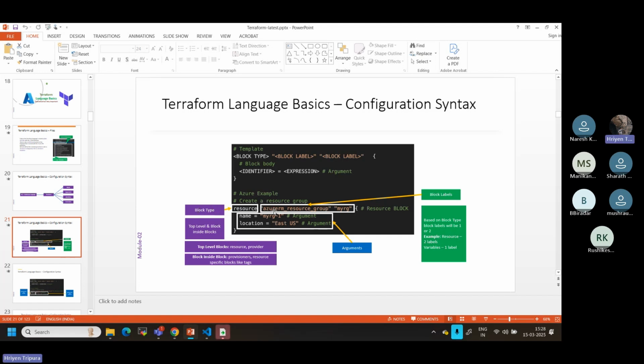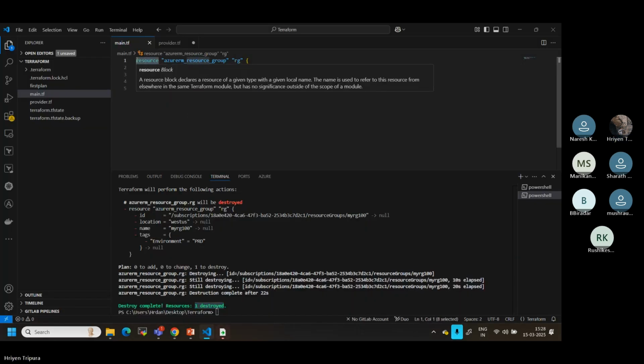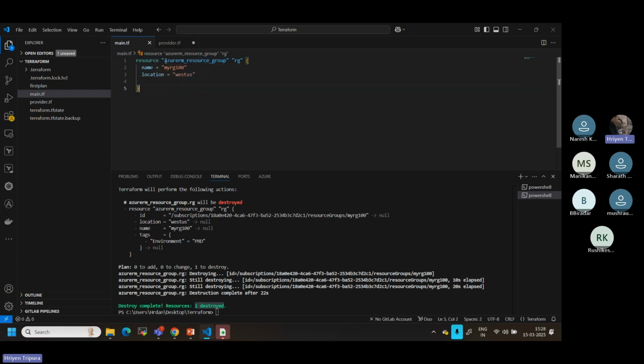Now, if you see here, up to the provider and your local name, all together this is called the block level. Block level means block type and block labels. Resource alone is only one block type. But if you take everything up to here, this is called the block level. Okay.